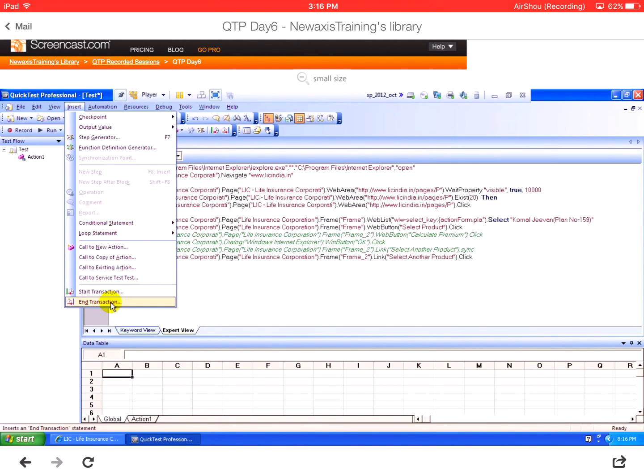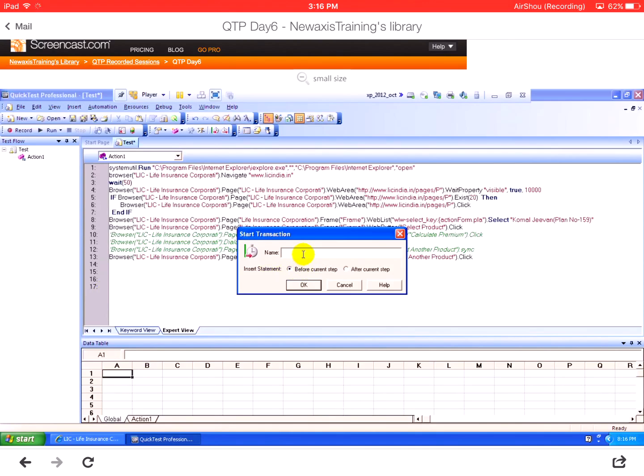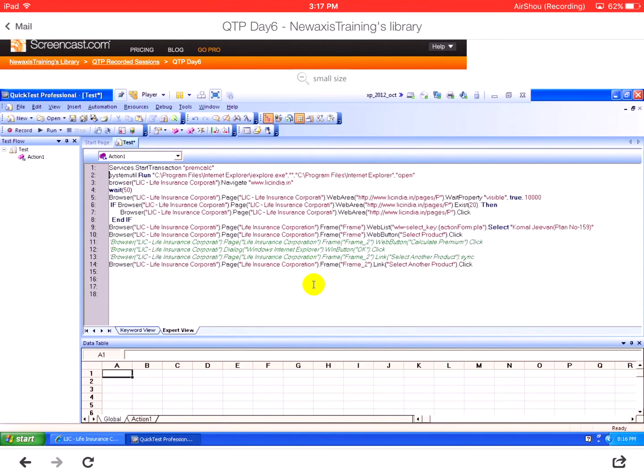Here you see Start Transaction and End Transaction. So just go to the Insert menu, Start Transaction, and give some transaction name. I want to know the complete transaction, so let me name it calculate premium. Spaces should not be there in the name of the transaction, so without spaces. Now, PremiumCalculator. See here, this is the line of code generated.